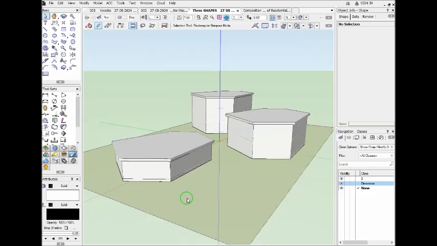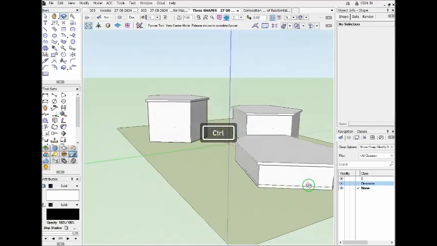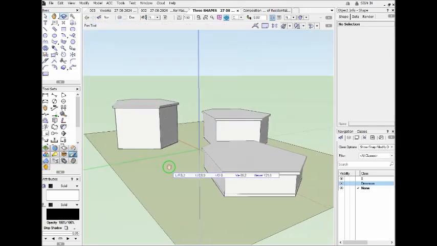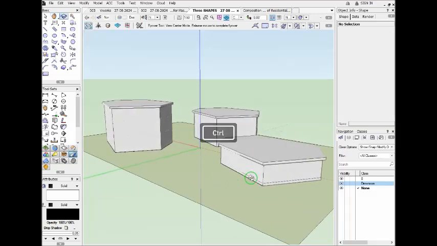Hello viewers, today I have one more video lesson about how to make these 3D shaped buildings, which I have here. One story, two-story and three-story buildings. Essentially, how to make this composition.